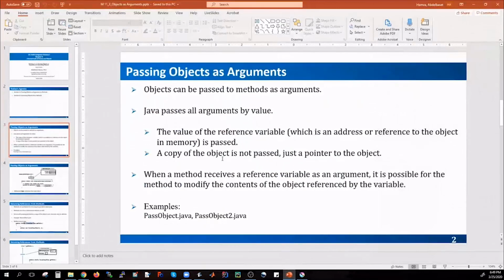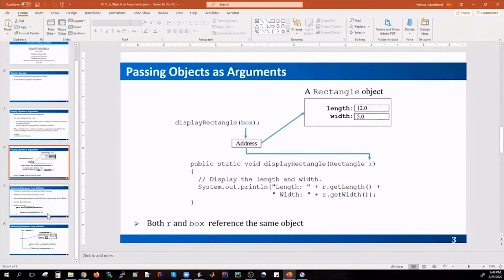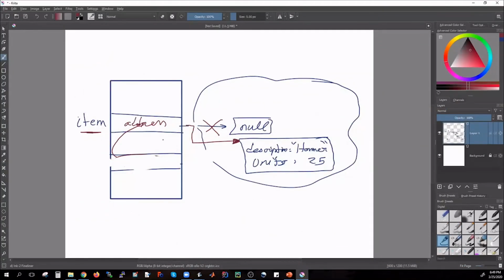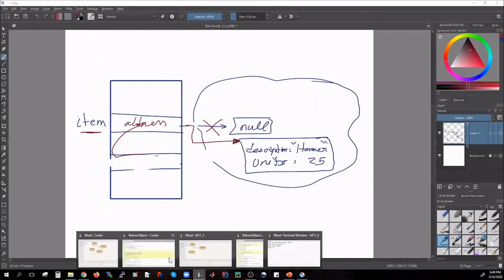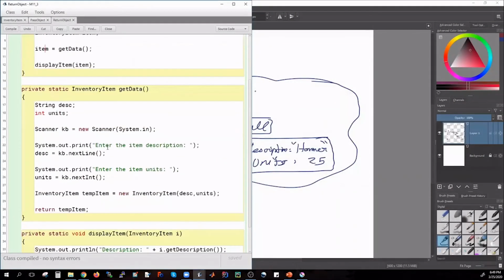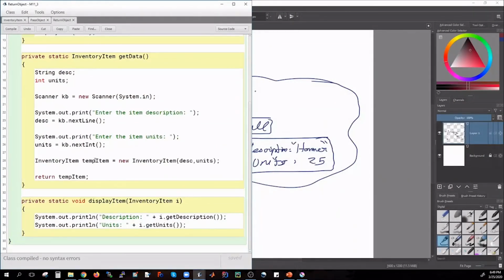Now, one last note before we conclude this lecture, is that if you look here in this code, now if you think about it, this temp item, as I said, it's going to get destroyed. It's really temporary. It's not important. We're not going to use temp item ever again. It's a local reference variable. It's going to be destroyed. We're not going to use it again, right?